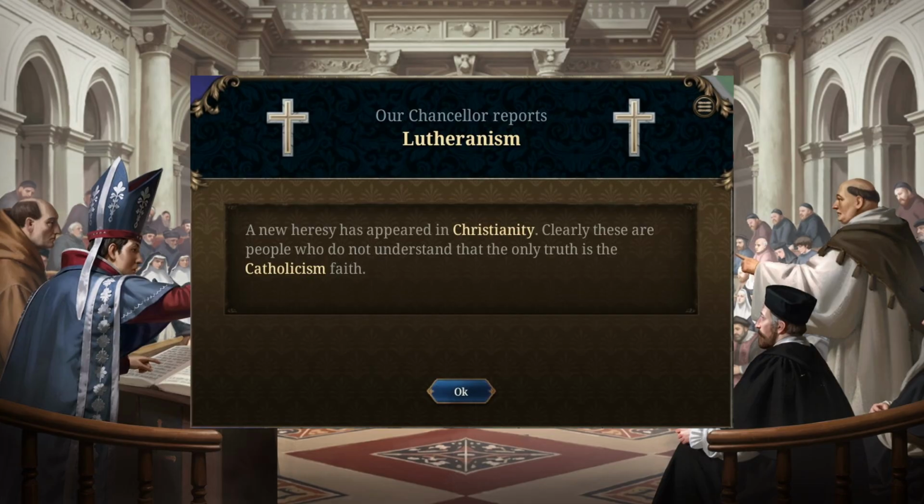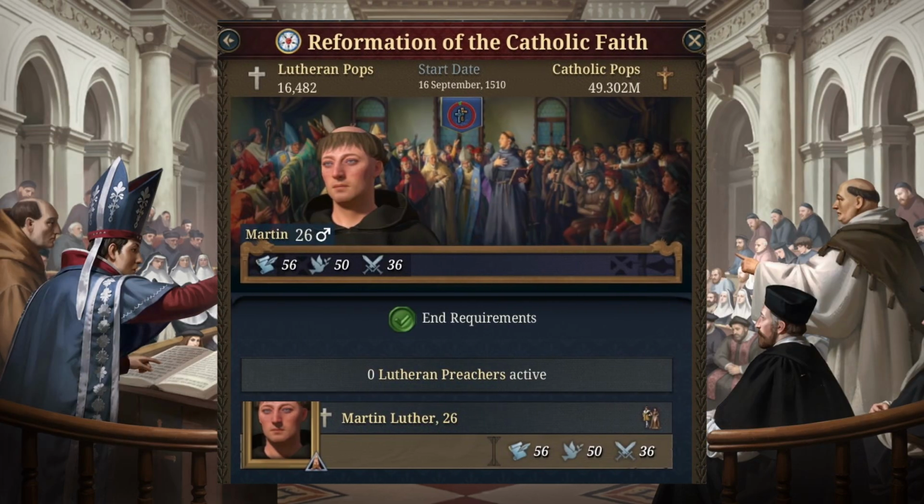So you can see here, our Chancellor reports Lutheranism, a new heresy has appeared in Christianity, and we just say okay, and see what happens after that. Similar to the Western Schism, you can see here the situation panel. You can see Lutheran pops, the start date, Catholic population. You can see Martin there, very much looking like a monk. And then on top of that, you can see end requirements, which they're going to talk about later on. And then Lutheran preachers, we are going to talk about in a second. And then it will list the different preachers that are actually active, like Martin Luther, spreading the word of this happening.